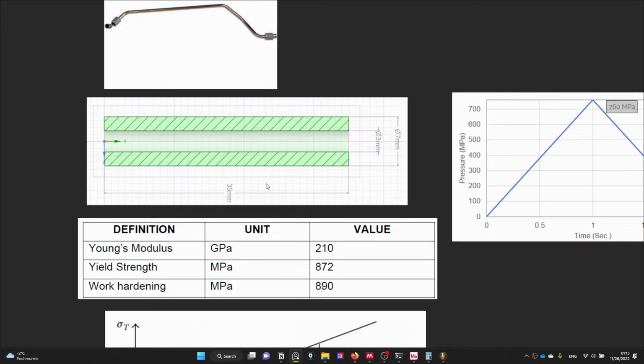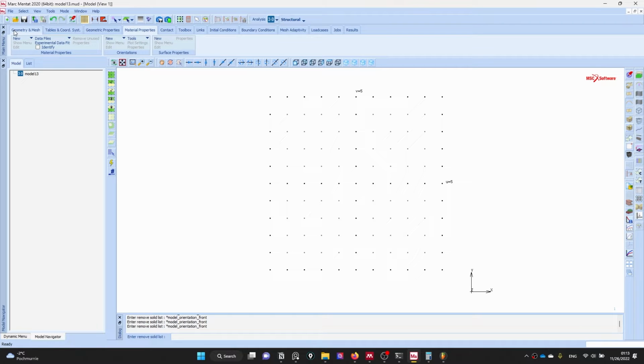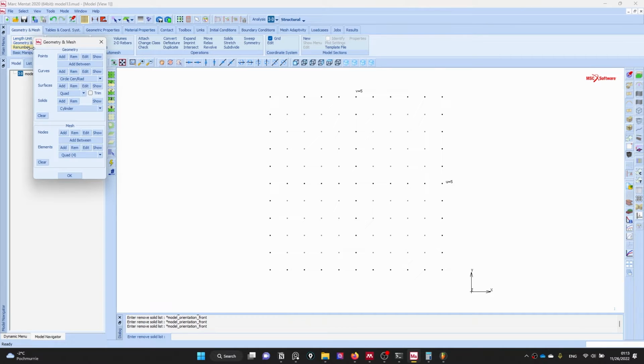Let's start drawing this tube in my FEA software. Geometry and mesh, cylinder, add cylinder. First of all, I will specify the center of this cylinder on this grid. The center point is 0, 0, 0. Let's write 0, 0, 0.